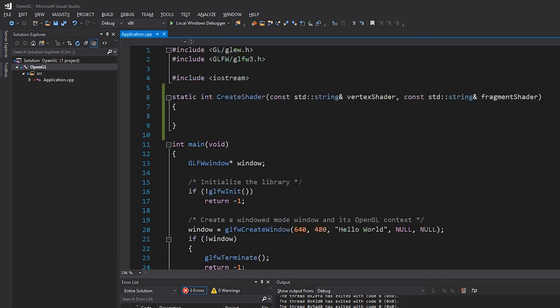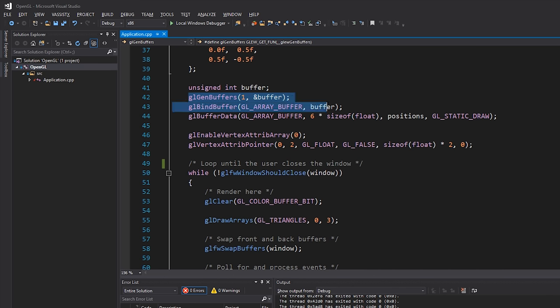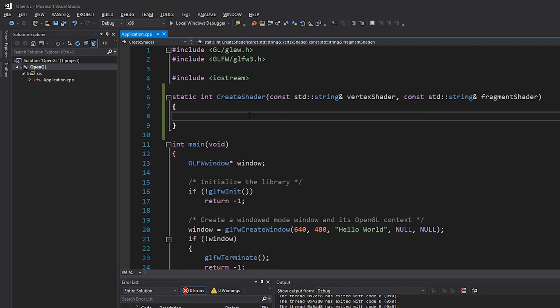So if we scroll back over here, let's start writing that code. So the first thing we need to do is create a shader program. Now here we kind of generated buffers. That's basically the equivalent here. We basically just type in glCreateProgram.